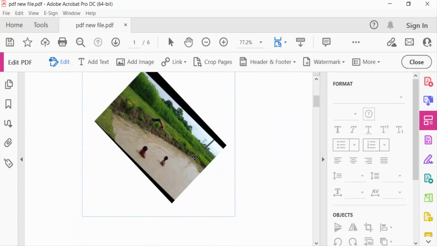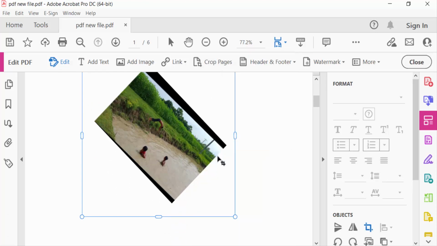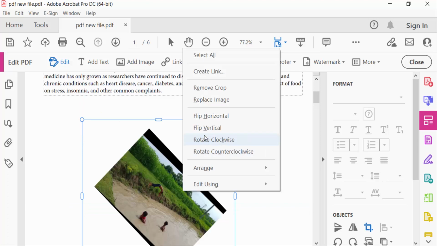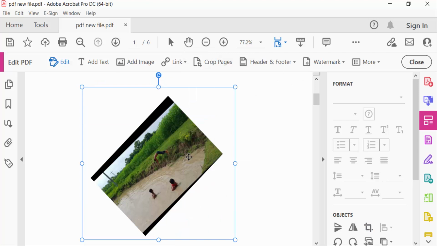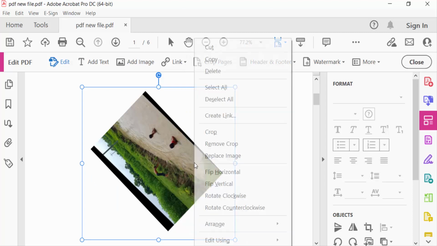Now click the mouse right button and see here, crop, and you can crop this image. This is the crop symbol or crop icon. Flip horizontal, flip vertical, rotate clockwise, rotate anti-clockwise. I firstly click flip horizontal. The image is flipped horizontally. Again go to flip vertical. You can flip this image as you need.